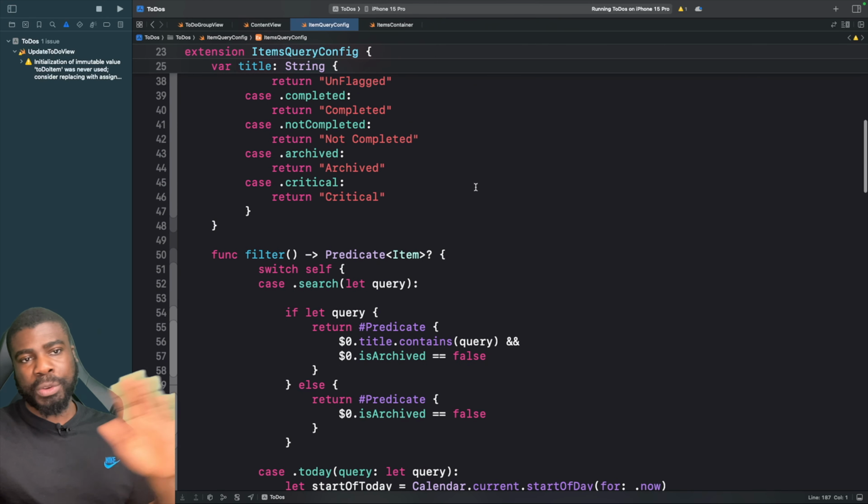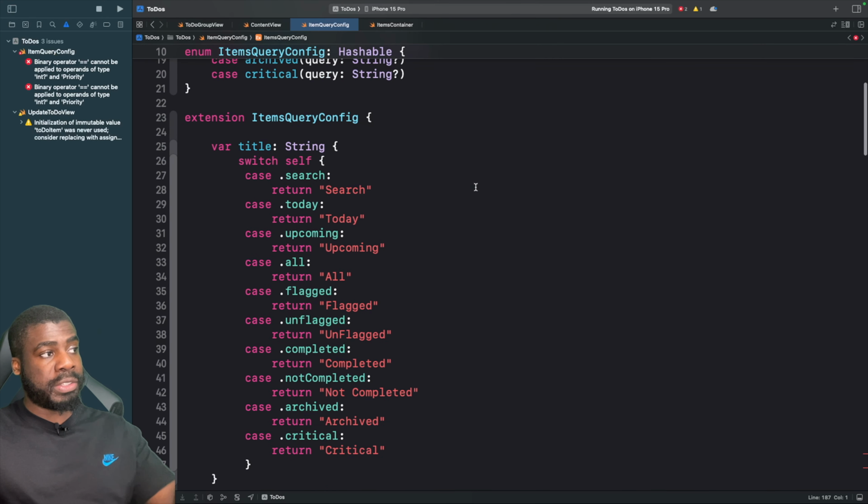If you ever work with Moya, it's like having a config where you can just see what the configuration is for each case, which is what I like about this.